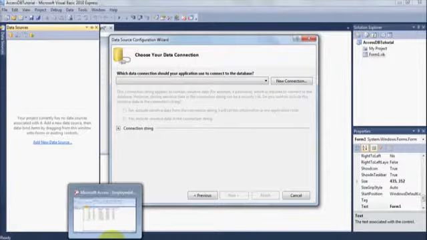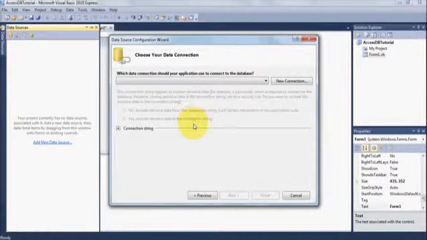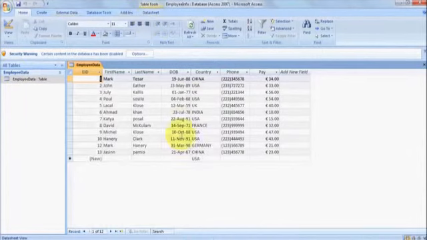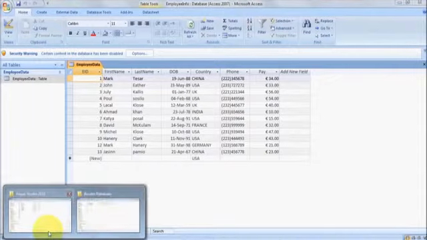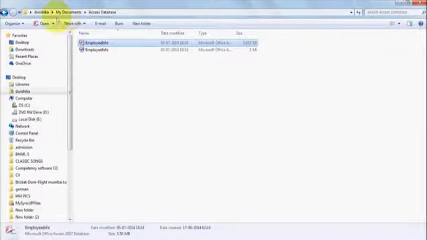For making the connection with your Access database, you need to know where your database is in your computer. For example, this employee info database is present somewhere in my computer, in my Access database folder. So this is the path to my database file. Just search for wherever you have created and saved your database. The path you must know.